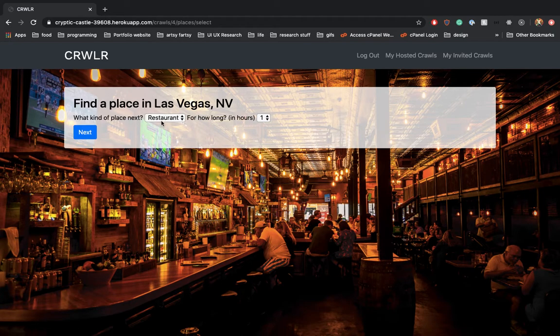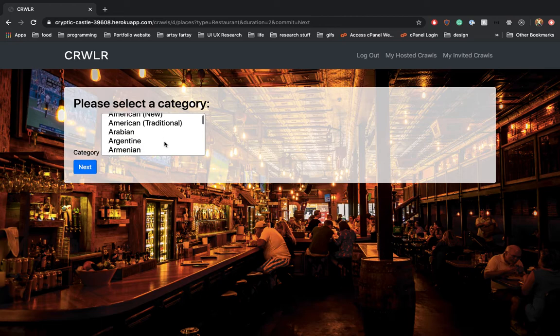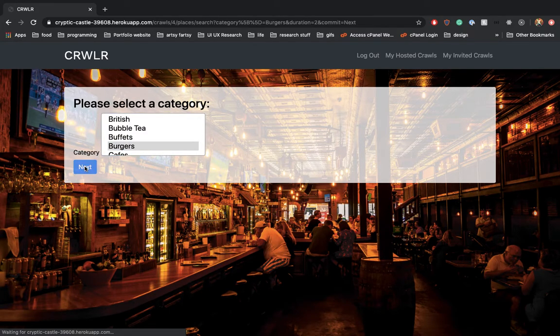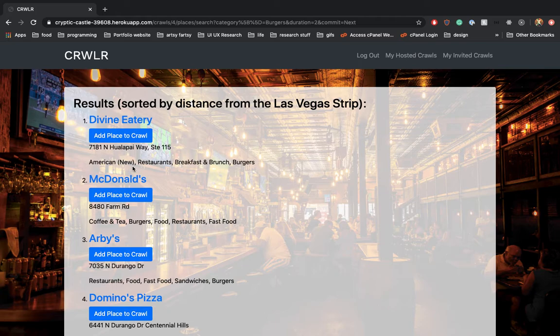So what kind of place we want to go to, we'll pick restaurant first, and we'll go for like 2 hours or so. And we can choose some categories. This time I'm in the mood for burgers. I'm going to hit next. And the app will then give us the 10 closest places based on the categories that we chose.